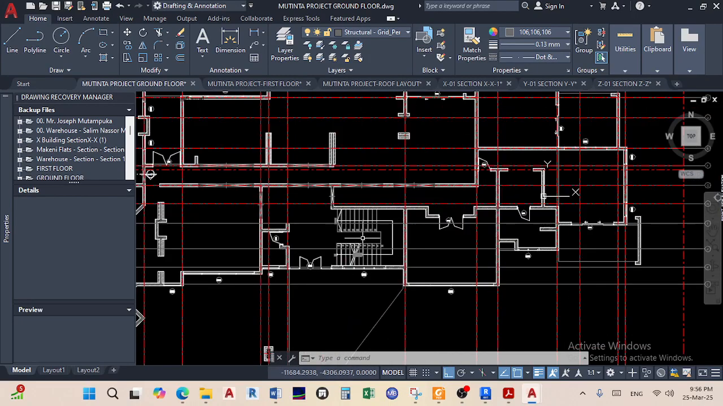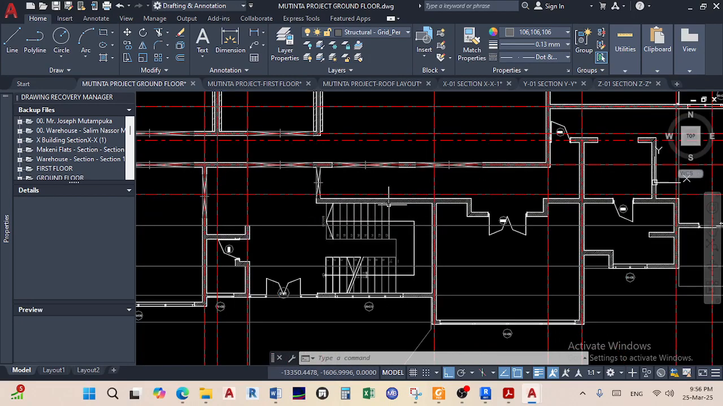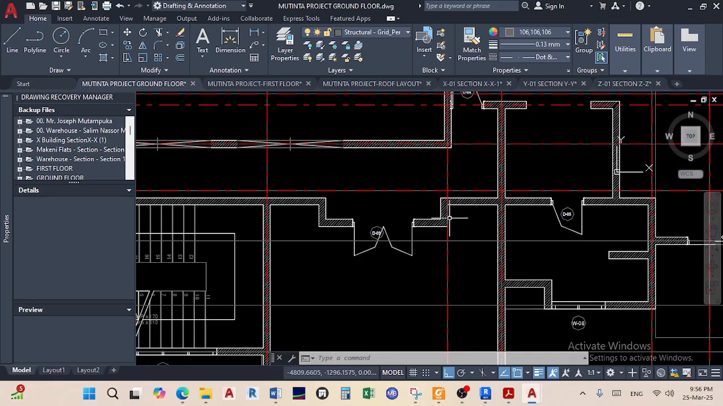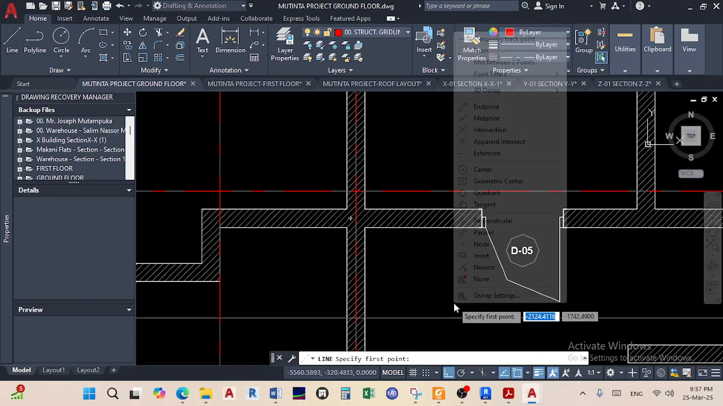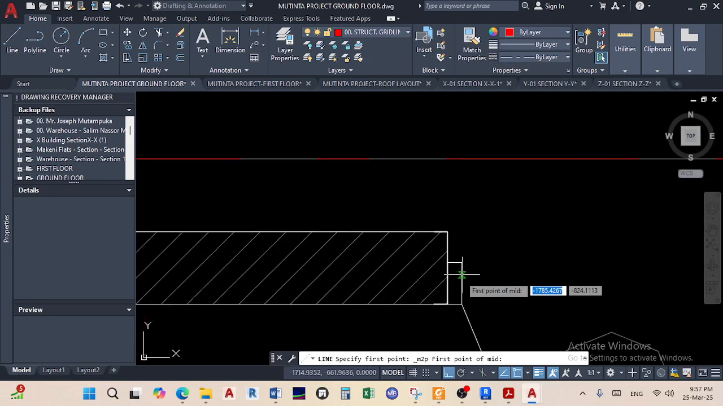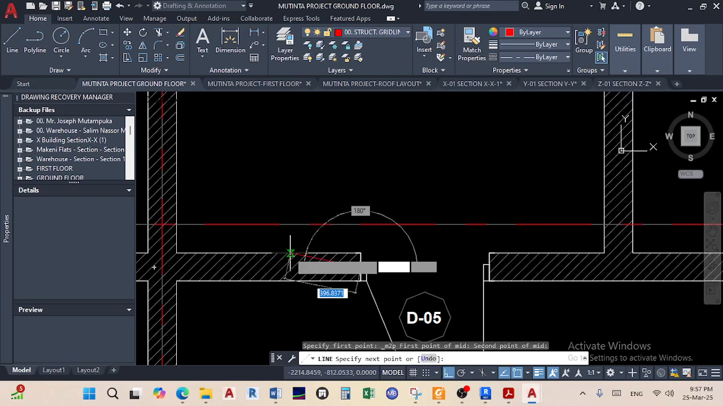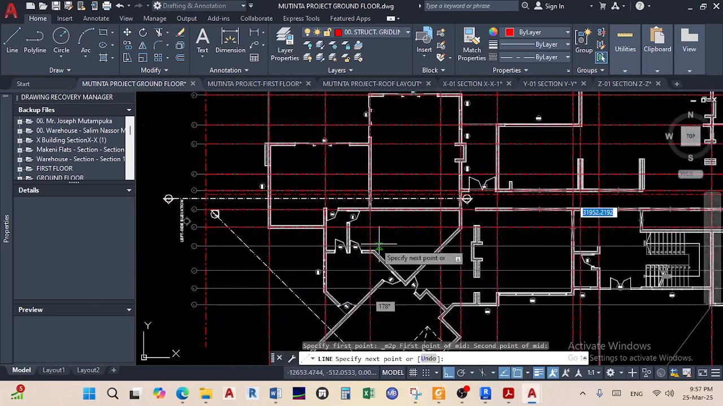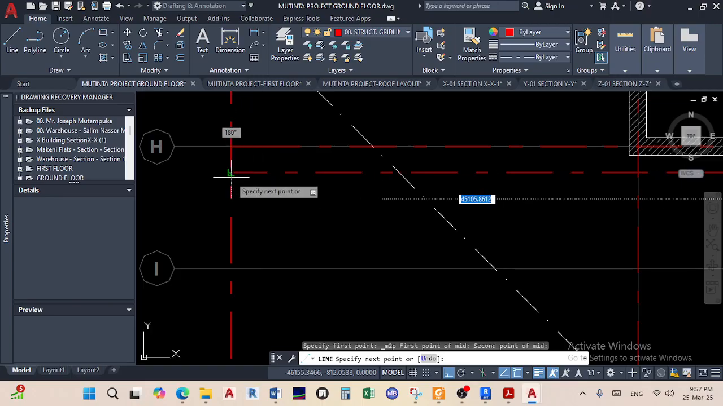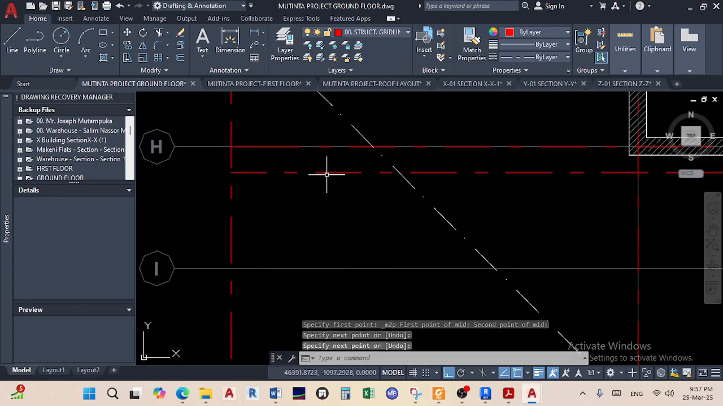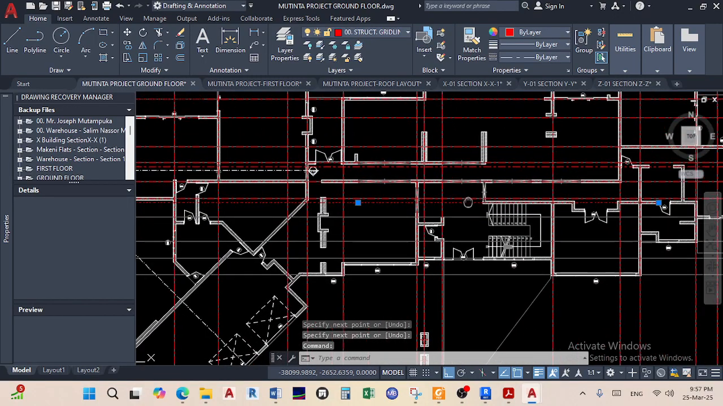Okay, where the stair is. We do need these. Yeah, the staircase. Okay, so like that. Close it on.